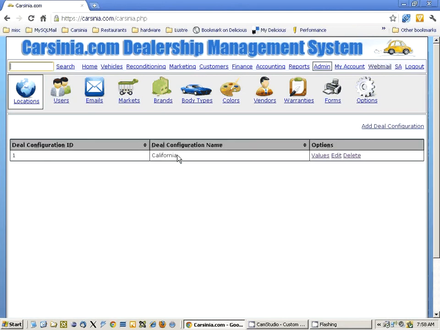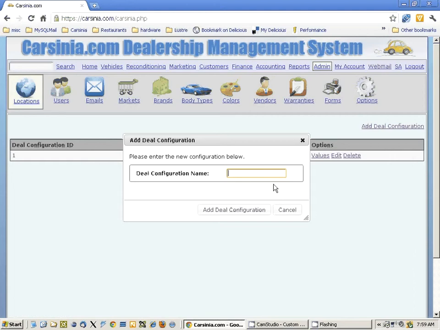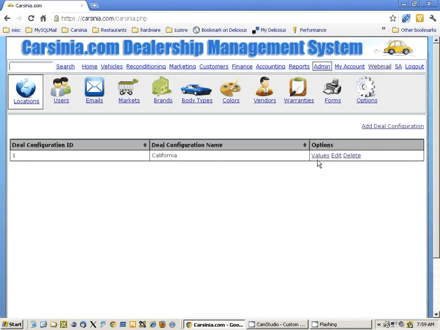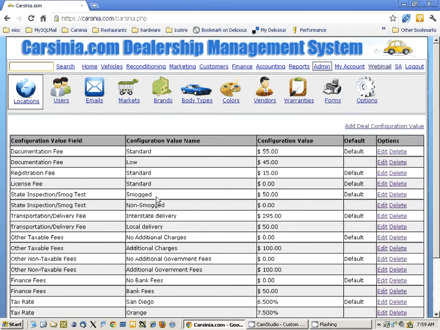Most of the time dealers are going to have a single configuration name. As you can see here, there's one configuration for California, for example. If you have multiple dealerships spread out through different states with different rules and different defaults, then you may want to set up different configurations. But each configuration has a different value set, and you can define the deal configuration here and then edit the values. So now we're going to be clicking on the values.